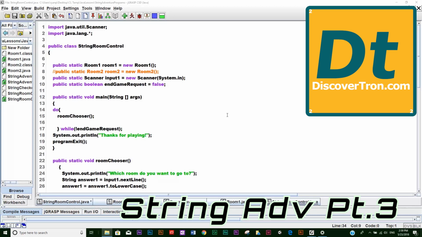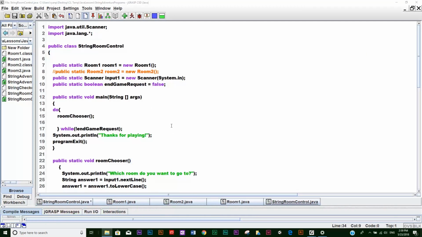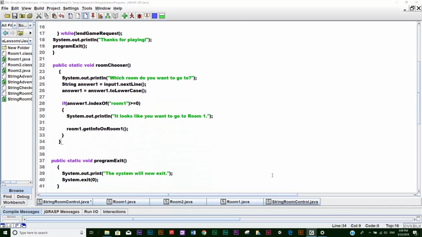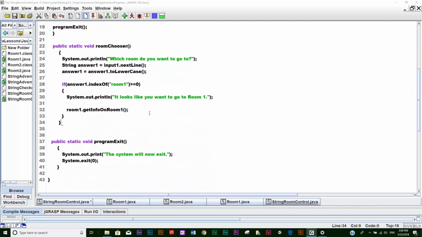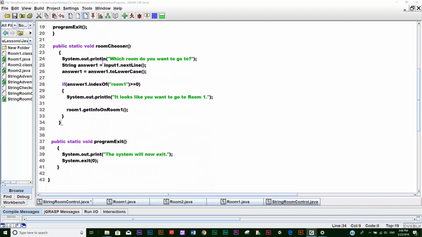This is part 3. We're going to keep building onto our room 1. We've got a few odds and ends to take care of before we keep moving forward. So let's make sure you have your string room control file open. Remember, I have multiple files open because I'm pulling from my test program where I put all this fun stuff together. We are going to go down to the room chooser method.